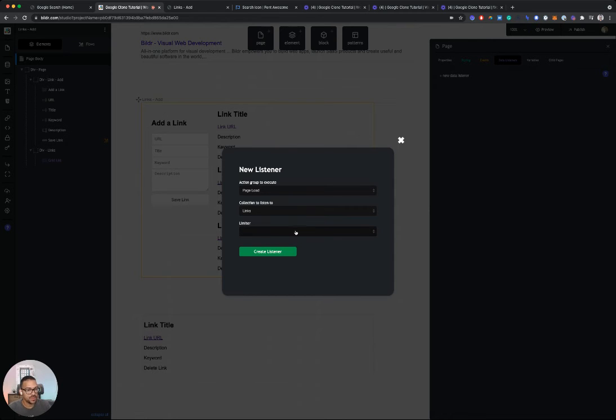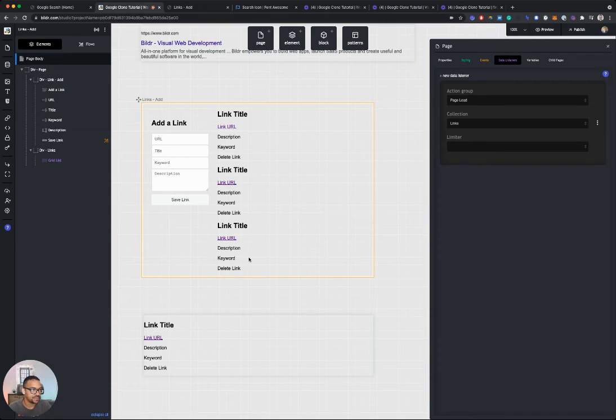I could go further and limit this if I wanted. I could say only listen to add and remove changes, meaning if I edited a record, nothing would happen. I could tell it to only listen when certain fields change. So maybe if I only wanted it to refresh if the keyword changed or something like that. But I actually want it to listen to all events, meaning any changes to this links table, I want it to reload, and I'm going to hit Create Listener.